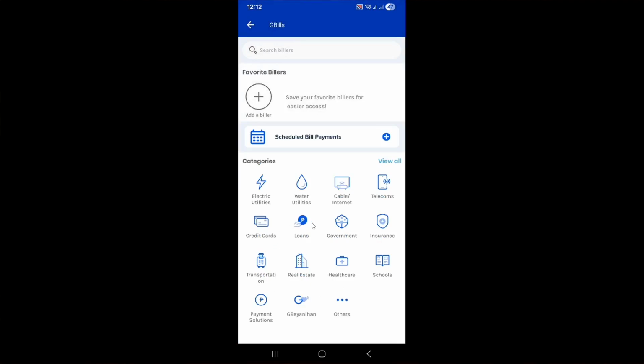Next up, select the Loans category. Under this section, tap on Loans again within the biller categories. This organized layout helps you quickly find the service you need to pay.